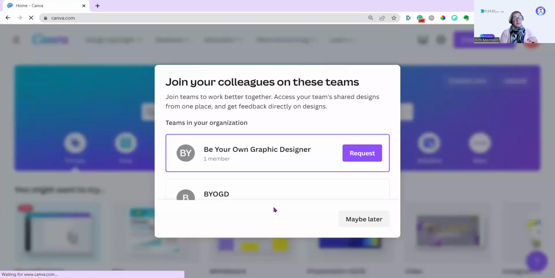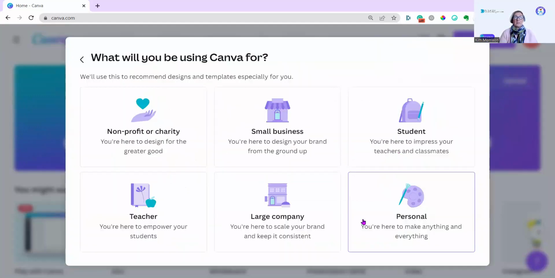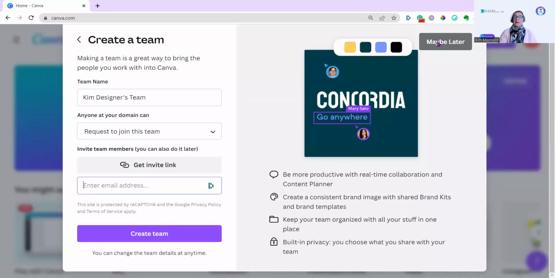Now, because it's picked up that I have beyourowngraphicdesigner.com as my domain name, it's suggesting that I might want to join the team. I'm just going to leave that for now and click Maybe Later. And now it's asking me what I'm going to be using Canva for. And I'm going to put it as small business, but you can see there are different options. I don't want to create a team. Again, I'll click Maybe Later.